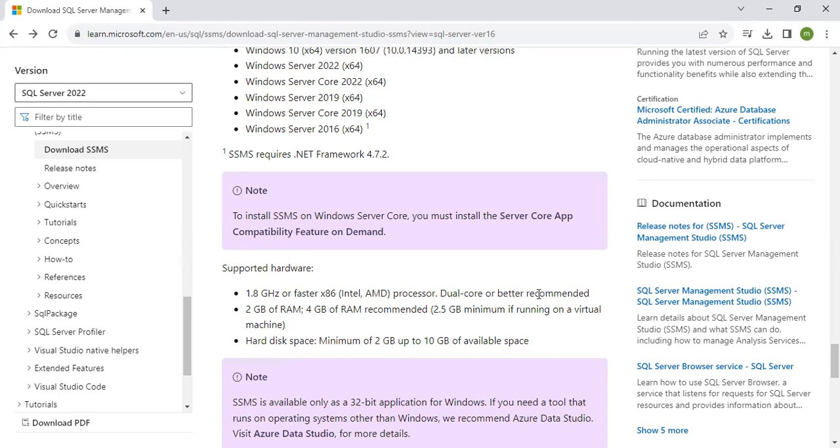2.5 GB minimum if running on a virtual machine. So in case we are running our SSMS Studio in a virtual machine, then 2.5 GB is the minimum. 2.5 GB is the minimum RAM space the virtual machine should contain.